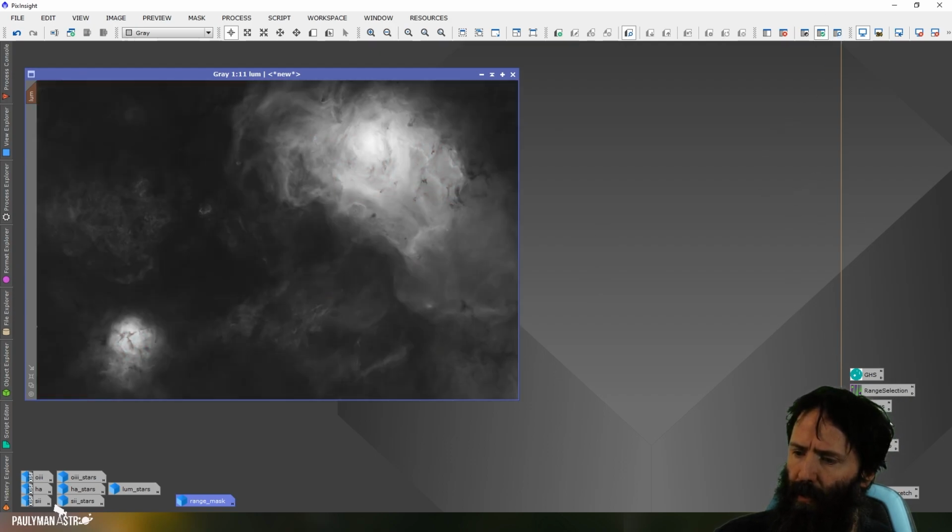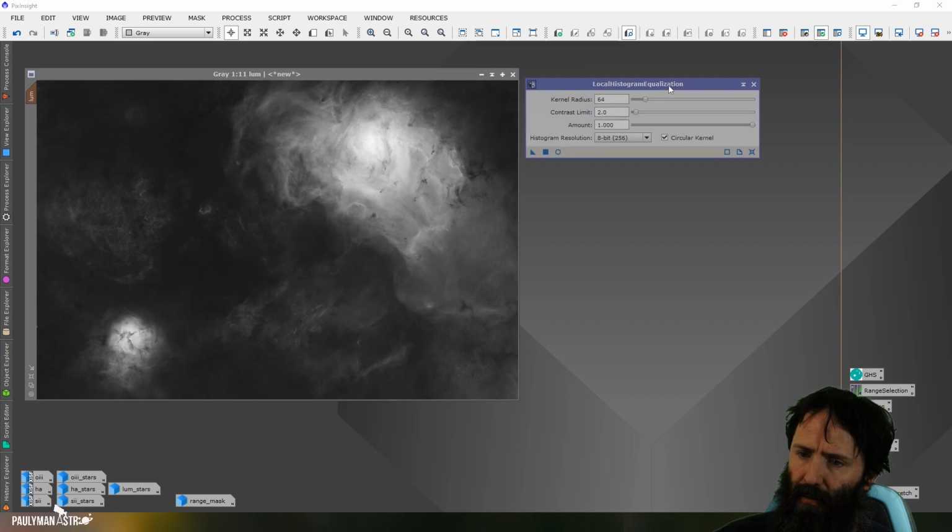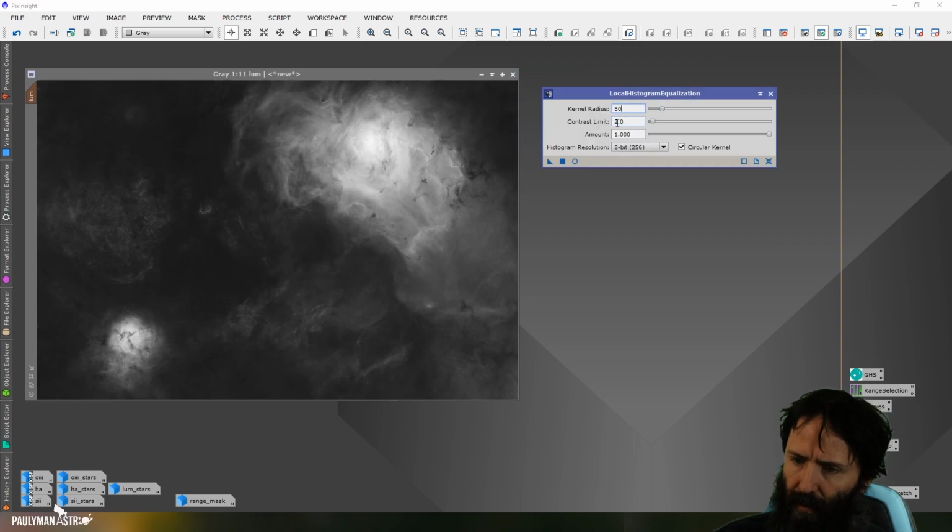Okay, so now what we're going to do is apply some LHE to this. I like to start at about 80 for my pixel scale, and I usually run it at full amount, and then I can assess whether I want to drop that or not. Okay, so you can see the whole point of LHE is I want it to be subtle, and it's not subtle. You can clearly see that it's done something. So that's what it looked like, and that's what it looks like now. So that's too extreme. So let's drop that back.